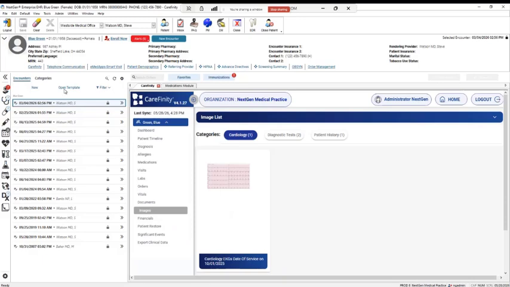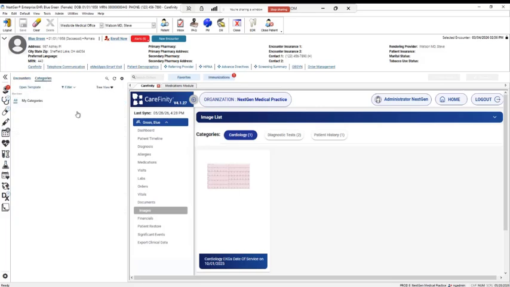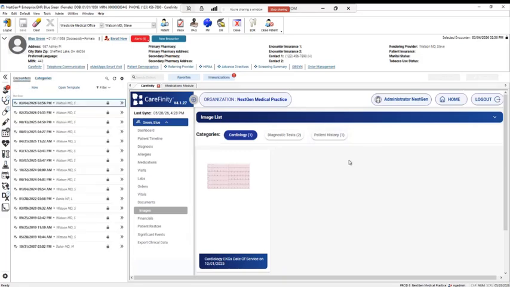are available. So if I jump back to NextGen here and I go into my category tab, you'll see that it's blank. There are no categories because that data has been archived out, but I can still come in and view that information in CareFinity.